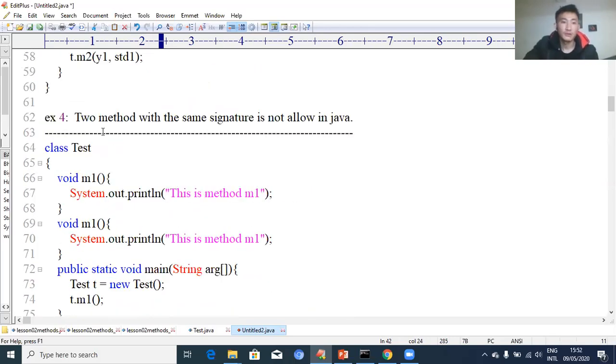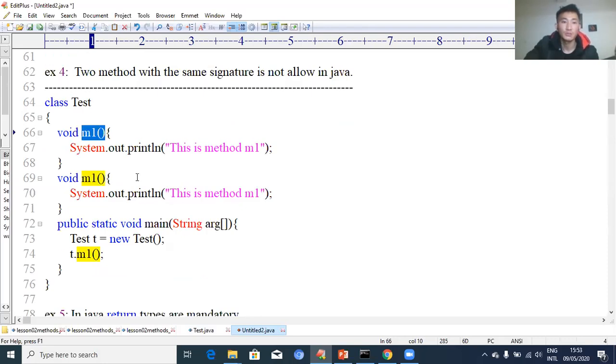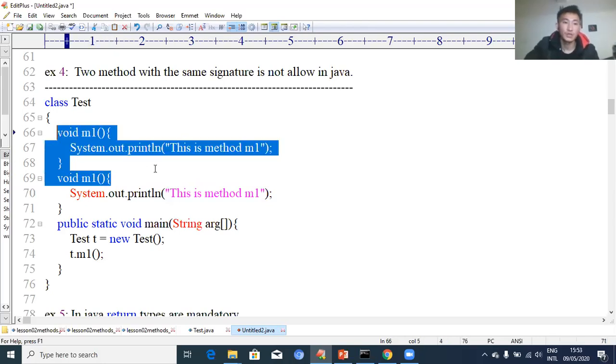We have also covered that two methods with the same signature are not allowed. As I've told you, this highlighted part, the yellow and the blue one, is called the method signature. The method name and the brackets are called the method signature. In Java, two methods with the same signature are not allowed, so it will give an error. But for information, if there is one like this, this is also not valid because we have the same method name and the signature is the same. So we should not be using the same method in your project.